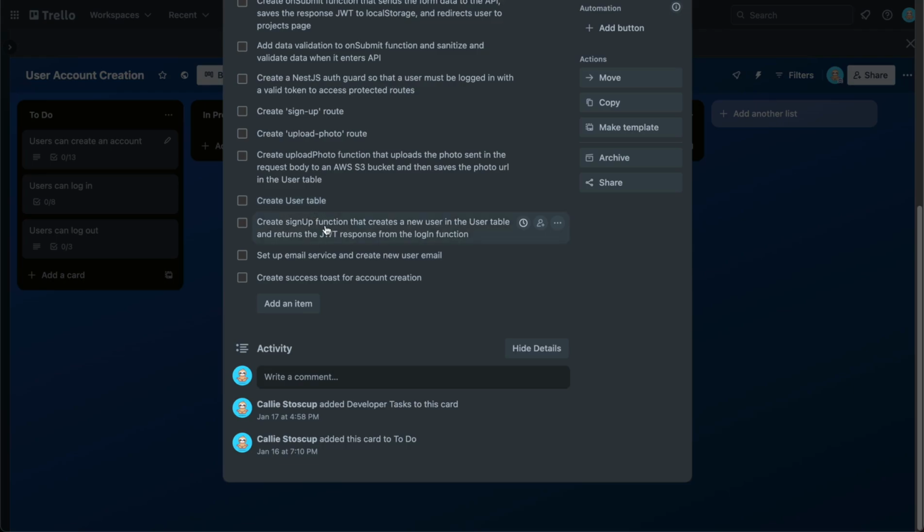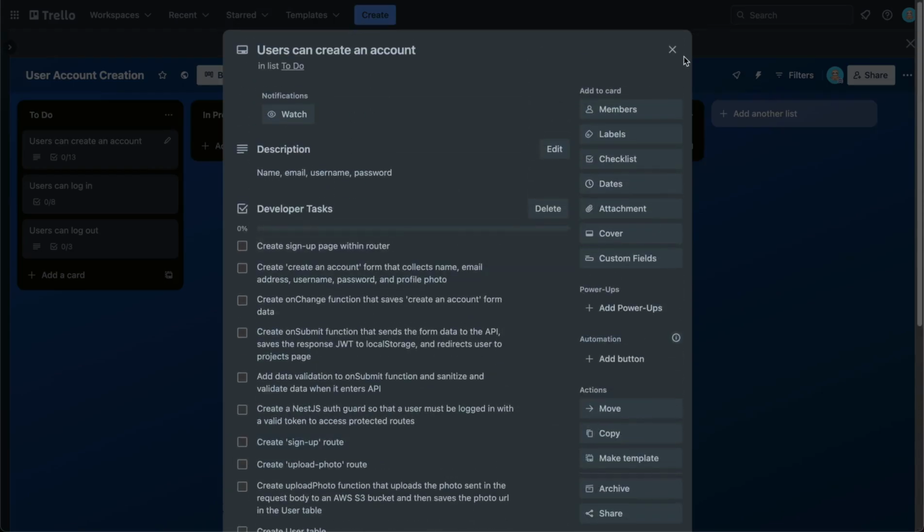We need a sign up function that is going to be called by the sign up route. We also need to create an email service and a new user email, and we're going to use Node Mailer for this. So that way when a user signs up, we can send them a welcome to the project planning app, okay? And then we also need to create a success toast for account creation. So those are kind of the broad general steps for this.